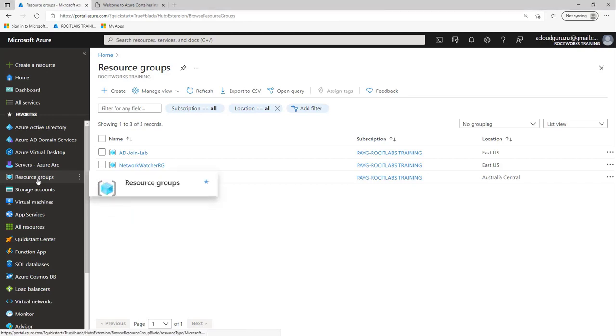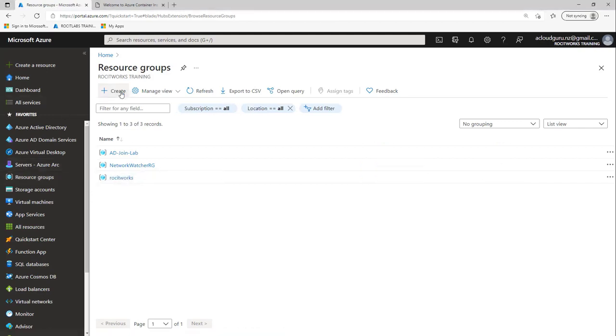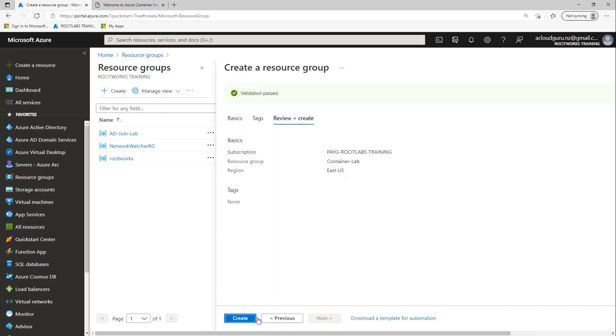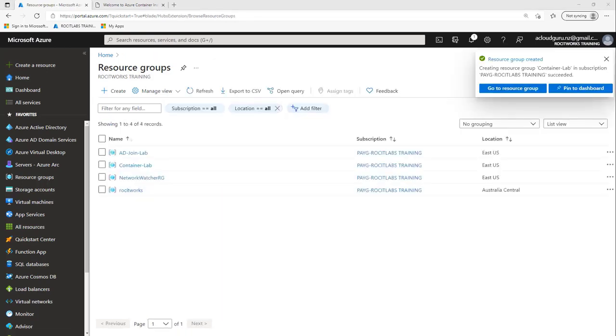So I'm going to select resource groups. I'm going to click create, and I'm going to paste the name in here that I have for my resource group, called Container Lab. Review and create, and this is going to go away and create that resource group for us. Once that resource group is created, we can go ahead and create our container instance.